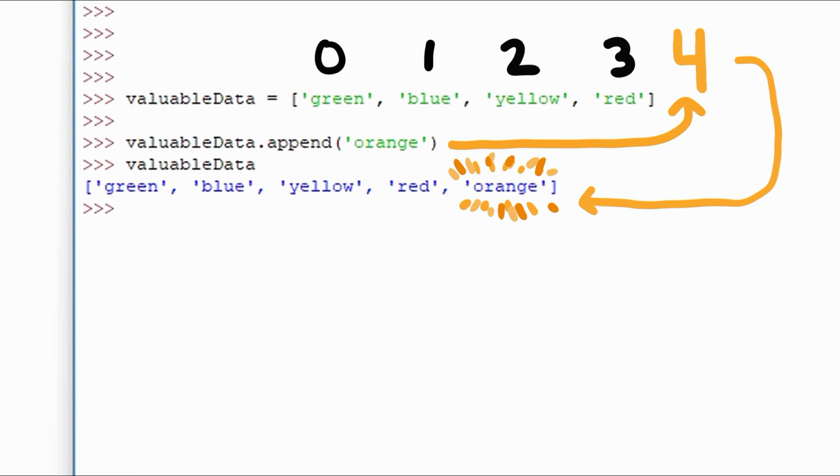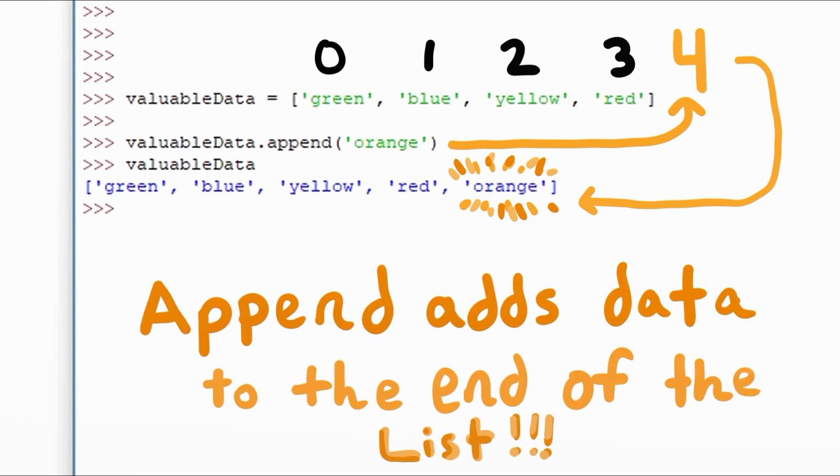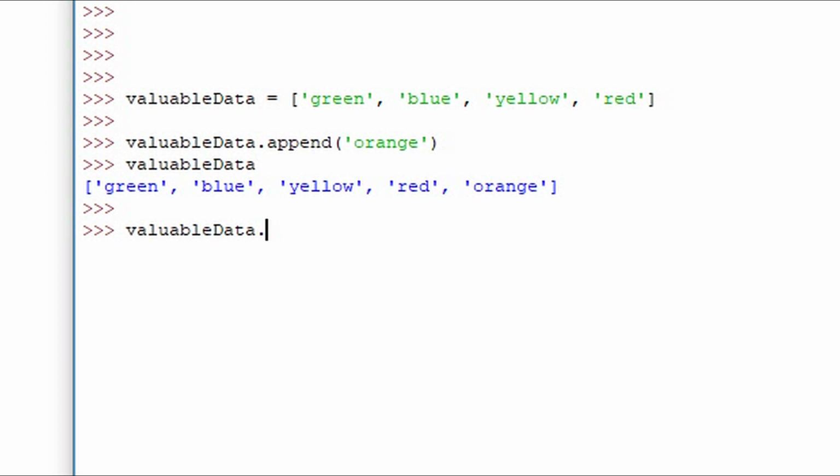And this is valuable because we don't need to know the size of the list. We can use append, and when we use append, it adds it to the end. The next method we're going to be looking at is going to be pop.